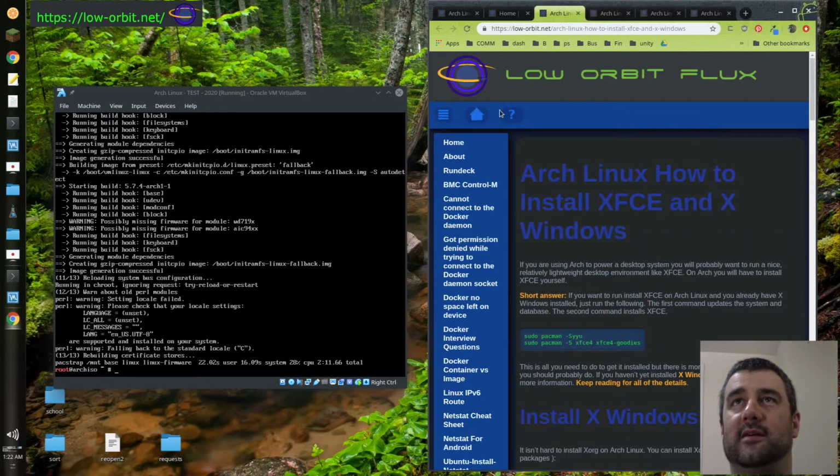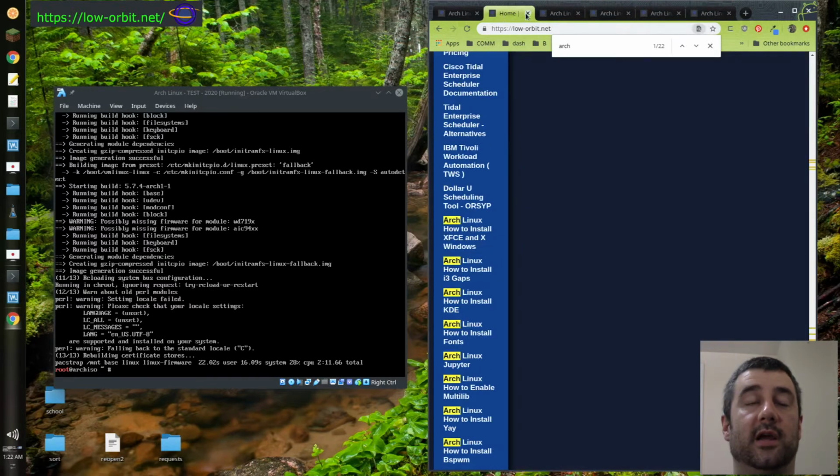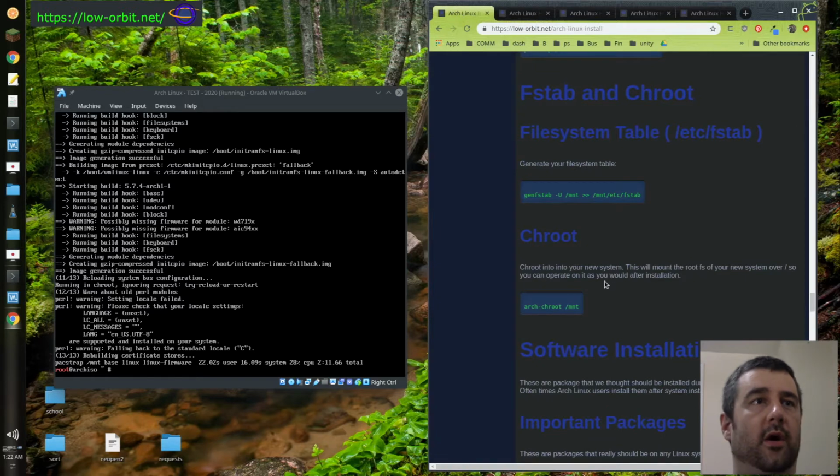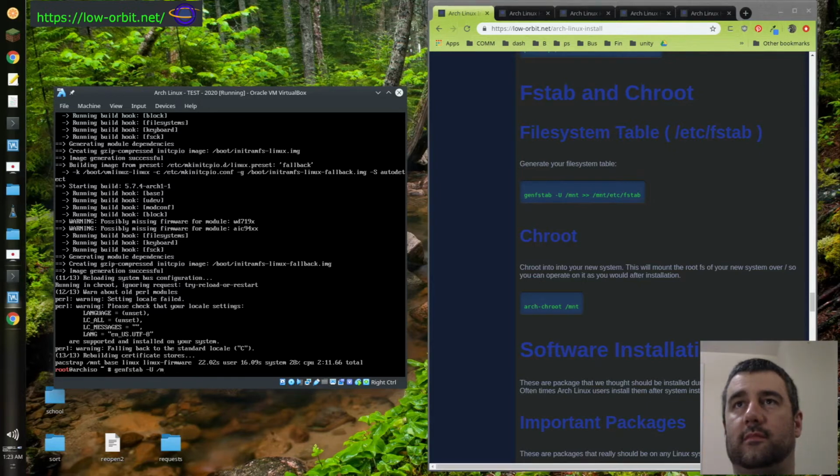We're going to get to that stuff, but for now it looks like our installation is finished. I think that only took maybe 3 or 4 minutes. It was pretty quick. So installation is done, and we can move on to the fstab and chroot phase. We're going to generate our file system table. You do this by typing genfstab -U /mnt and sending it to /mnt/etc/fstab.